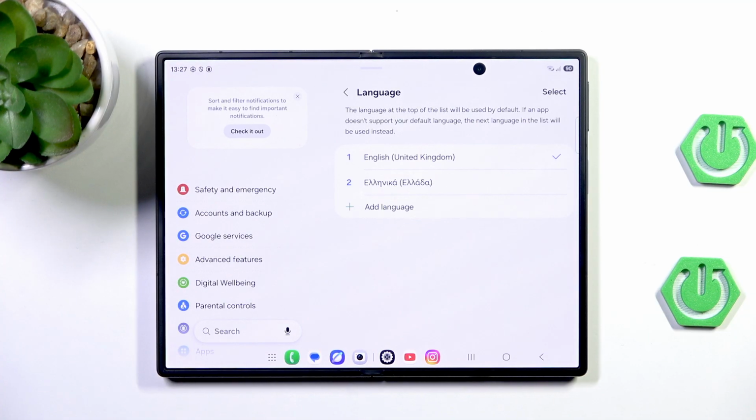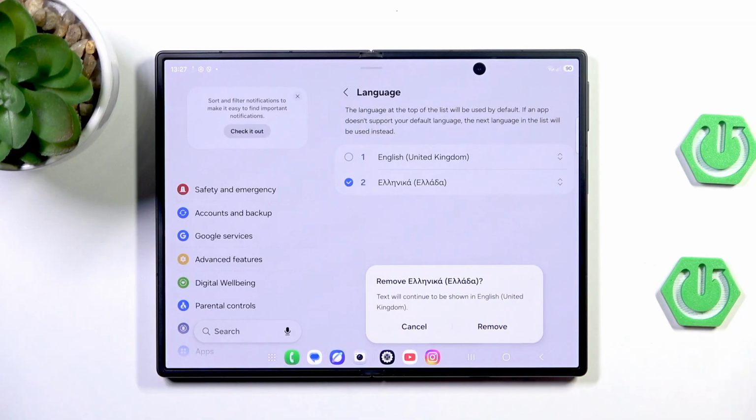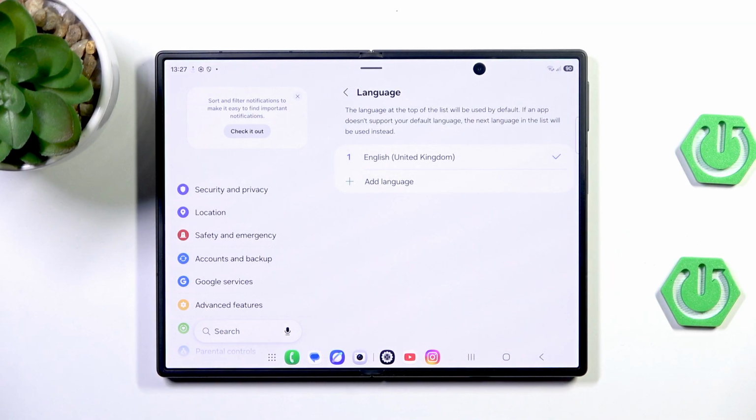If you want to, you can also remove the languages from this list. Just tap on select in the right upper corner, mark the language and tap on remove. Tap on remove and we've got only one language applied.